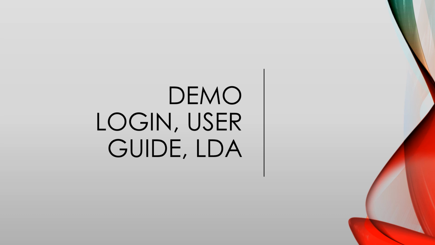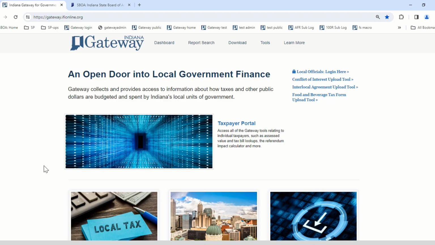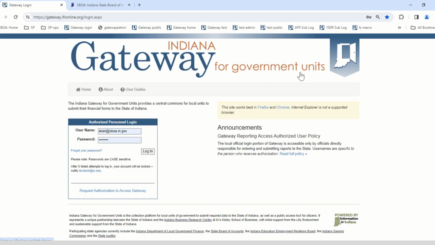That concludes our slides. Now we're going to move on to our walkthrough of this information with a live demo. Here we are on the Gateway homepage, and here is the link to the login page. So I'm going to click here, and this brings up the login page like we discussed earlier.